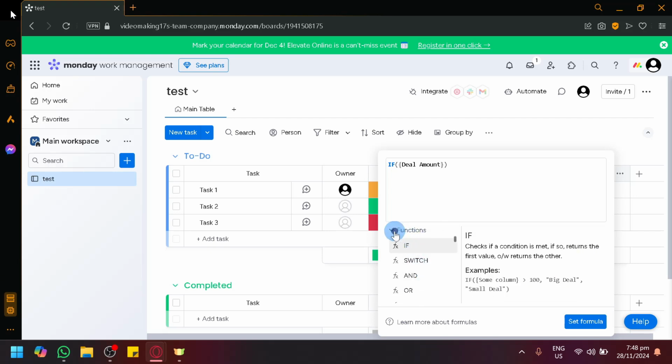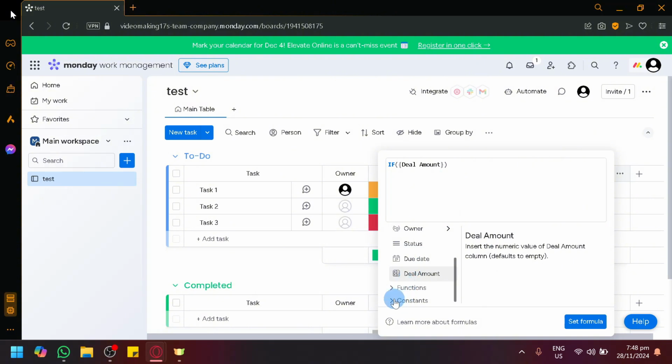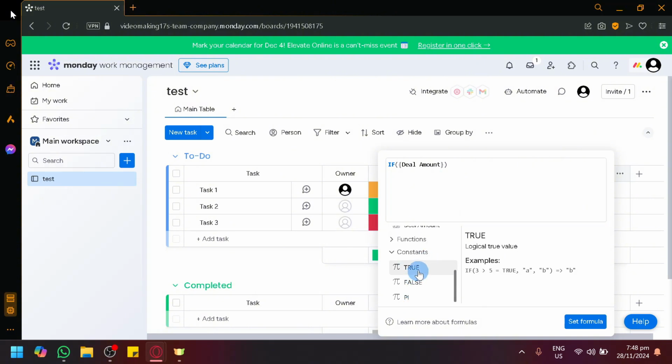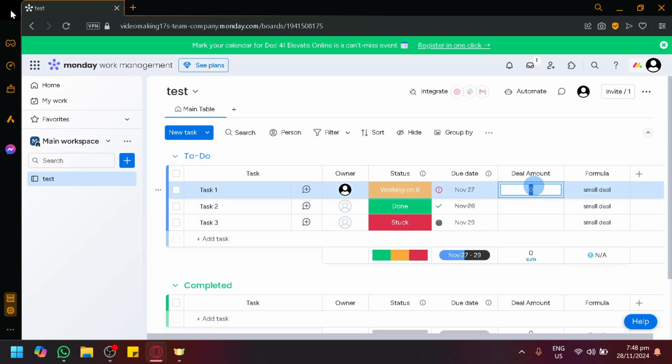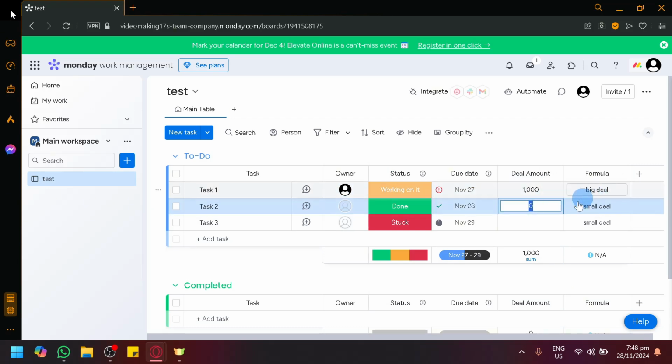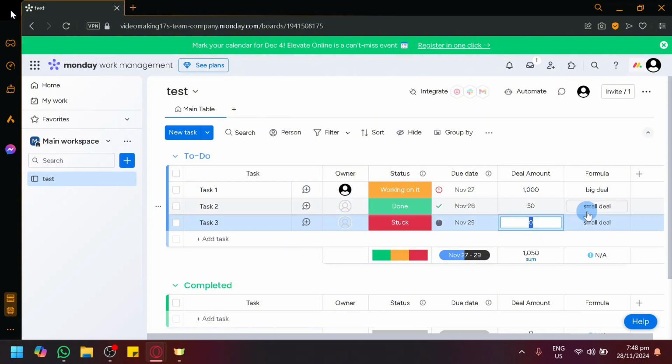Depending on the function that you choose, you might need to have a value to be able to utilize that. You could also utilize some constants over here. But anyway, with this one, if it's bigger than 100, I want it to be classified as big deal, or small deal. There we go. And click on set formula. Now, if the deal amount over here is greater than 100, it's going to be classified as a big deal. But if it's lower than 100, it's going to be classified as a small deal.